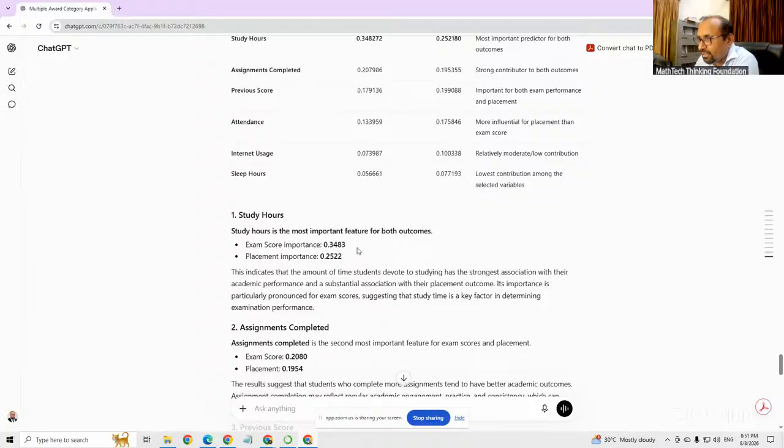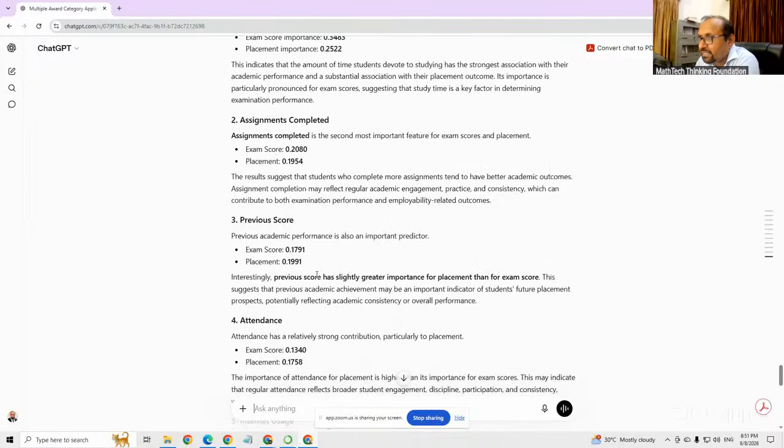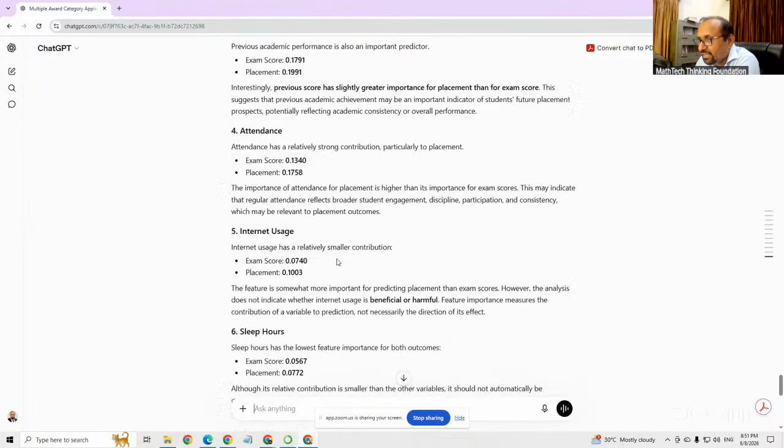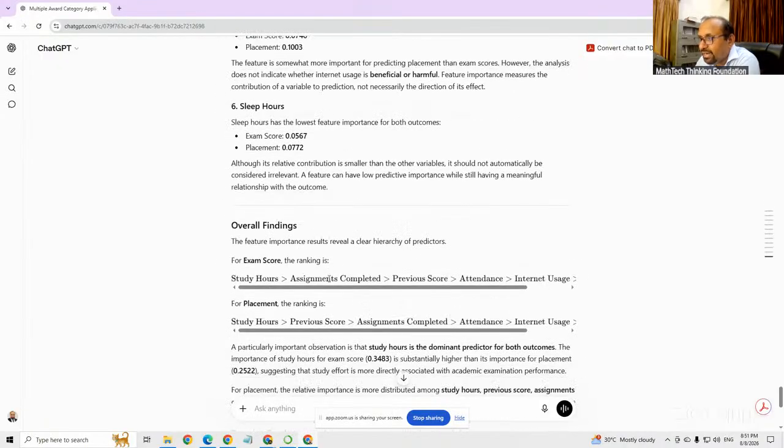The exam score importance and placement importance. So what is the impact of the study hours? Then what is the impact of the assignment completed? What is the impact of previous study hours? Everything is defined here. Sleeping hours. Then overall findings. This will help you for better understanding of the outcomes which we can see.